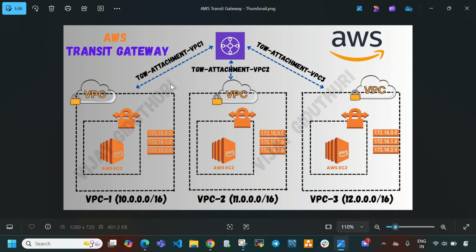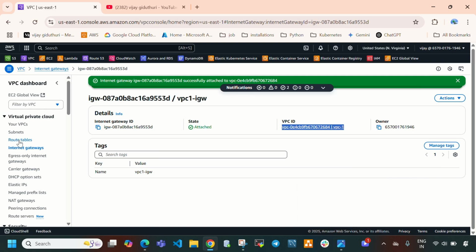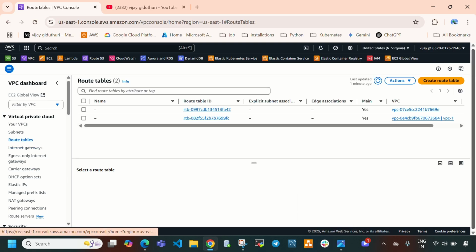So here you can see up to now we created a VPC, a subnet, and an internet gateway, and we attached the internet gateway to this VPC. And now we need to create a route table. Okay. So directly open this VPC dashboard and select route tables and refresh this. So currently we have the default route table.